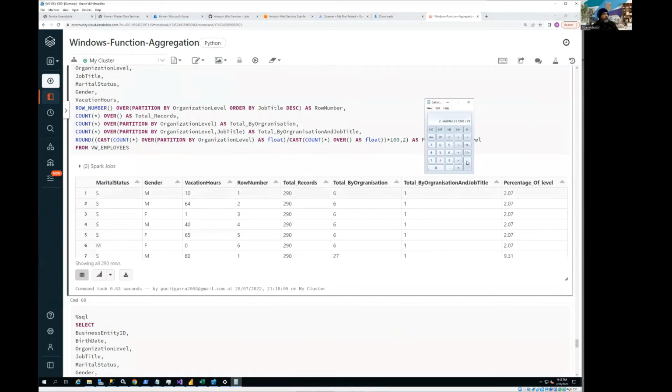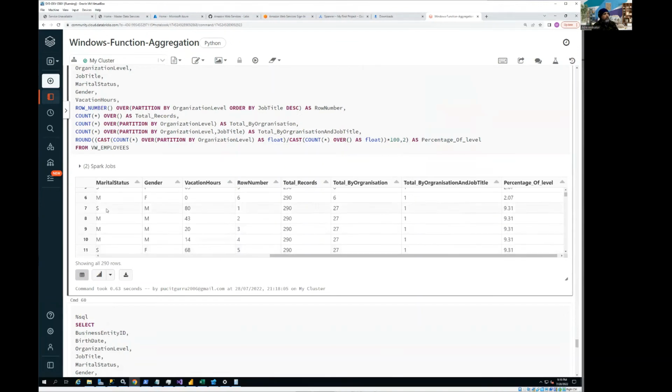Now, if I divide 6 by 290, that's going to be 0.02. And if I multiply it by 100, which is normally our formula to calculate the percentage, I'm getting exactly 2.0689, which rounded to the second digit is 2.07. Now, for the second level, we have 27 records. I'm going to divide it by 290 and multiply by 100, and you're going to see 9.31. So we are getting 9.31 for the next level.